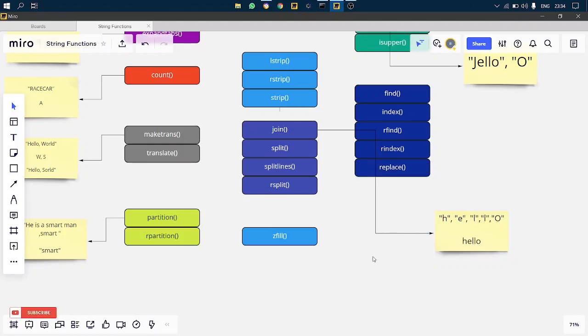The next one is splitlines. Splitlines is a function that converts the string into a list data structure where the separator is a new line, or slash n. It will use slash n as a separator for the string and split the string into various parts. The next one is rsplit, which is also similar to the previous one, where the string is separated with the help of specified separators.